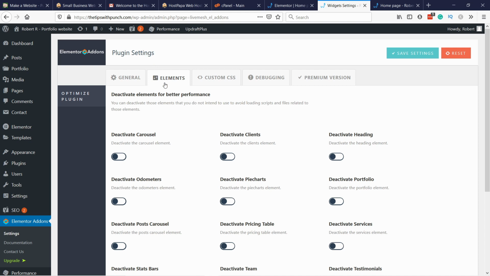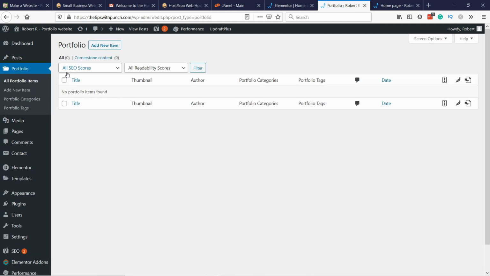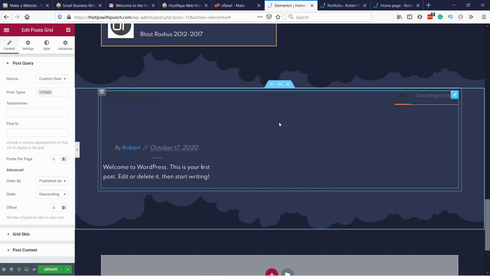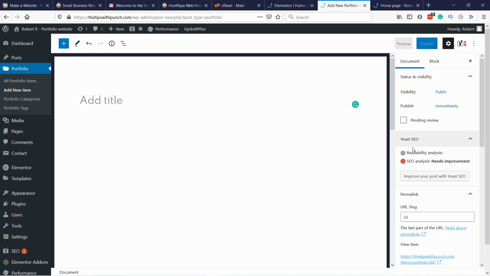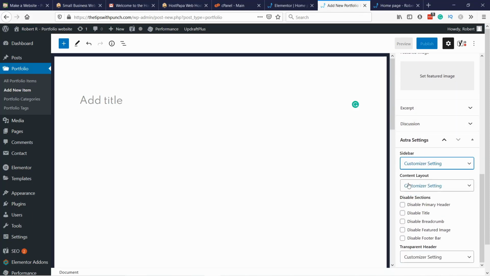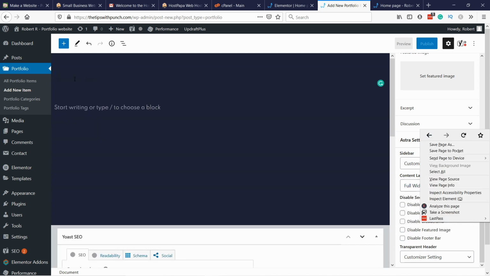So let's go back to the dashboard, and here you can see that we have a new menu here, portfolio, and you can go to all portfolio items. And this is where you're going to create your portfolio pages, and these will also appear in the portfolio block here. So let's start. Let's create one and add new. And here, if you scroll down, you can choose the content layout. So you have Astra settings. I'm just going to select the full width contained.